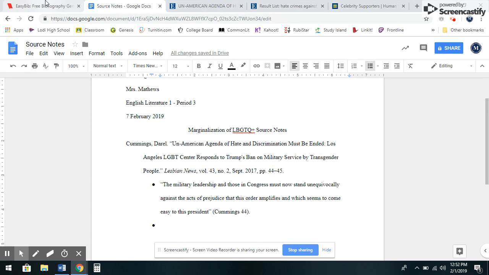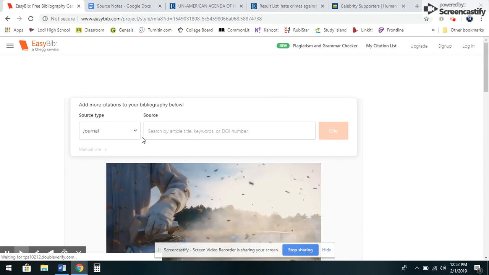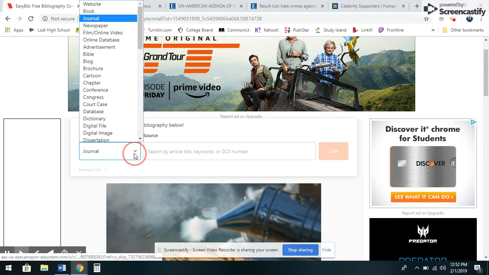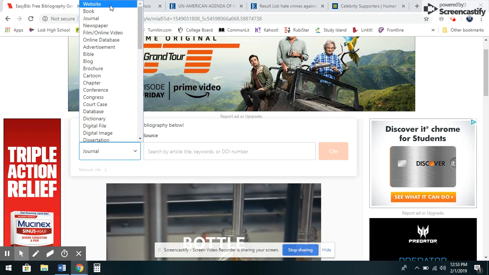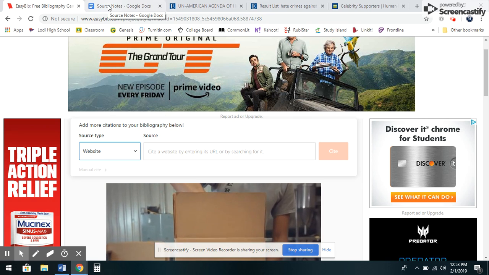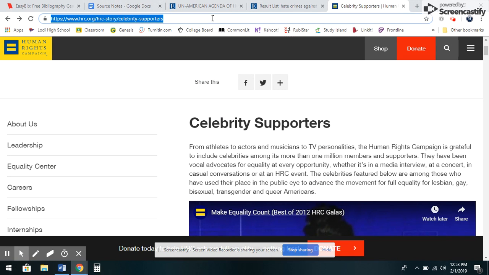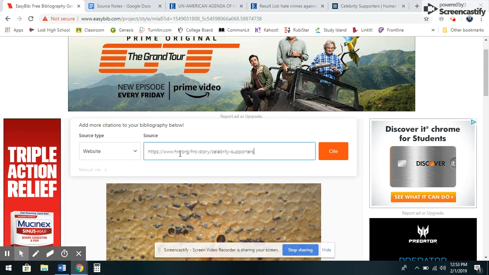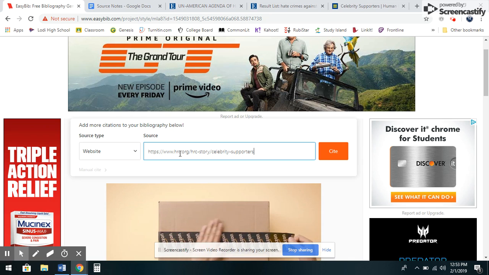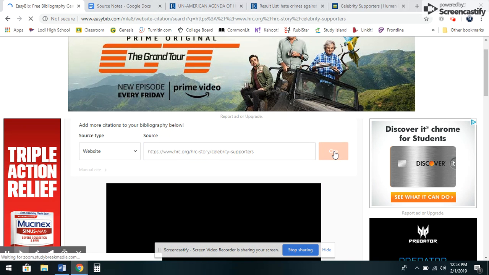If you are lucky enough to have a website, it's even easier. Scroll back up to the top. From the drop-down list, you pick website. Go to your website, copy and paste the URL. To do the copying and pasting, I'm hitting Control-C and Control-V. Control-C is copy, Control-V is paste, in case you didn't know that. And I click Cite.